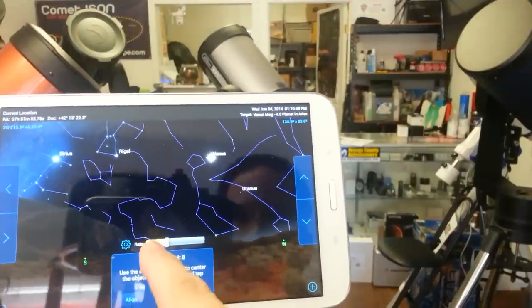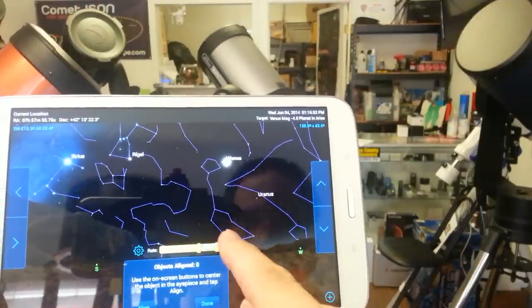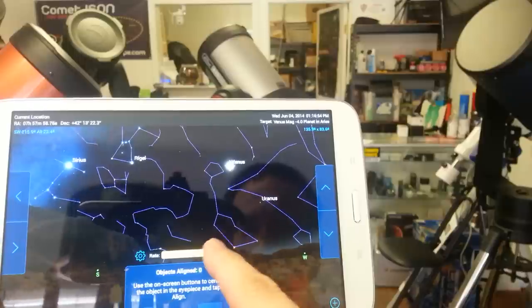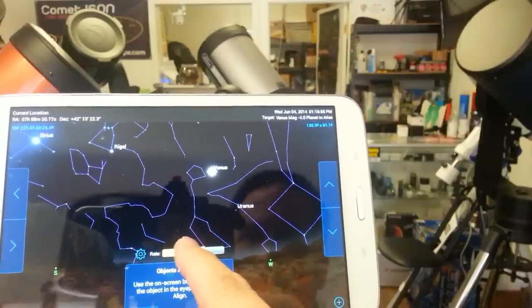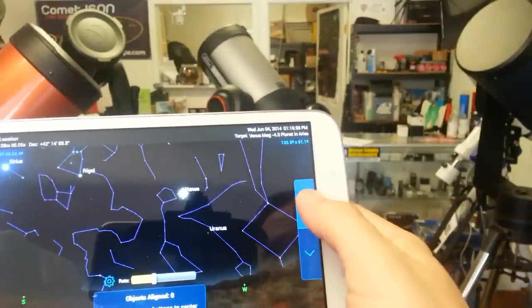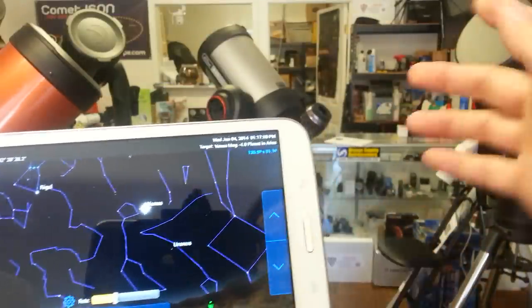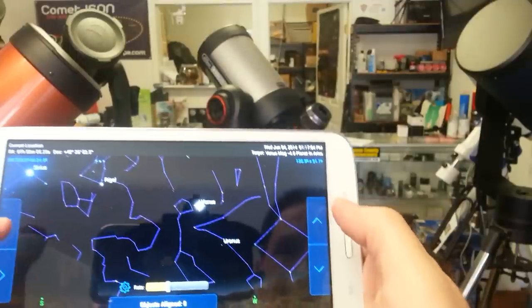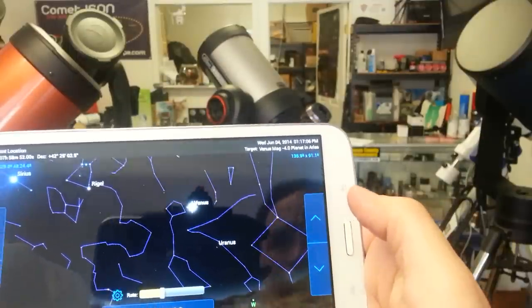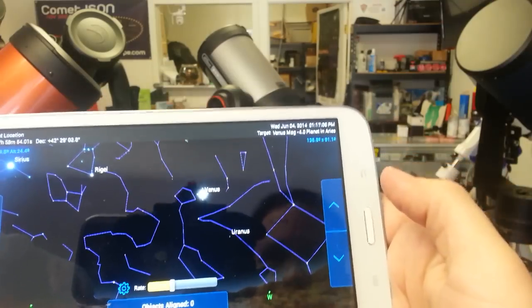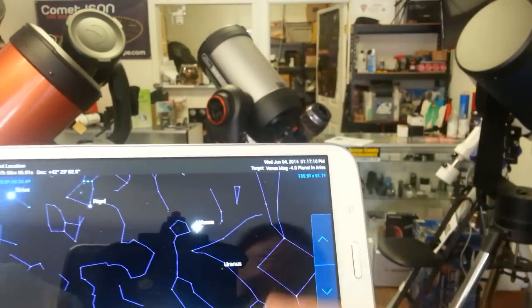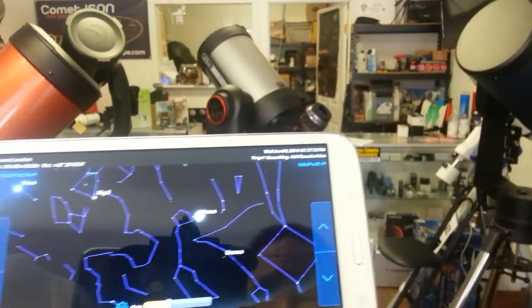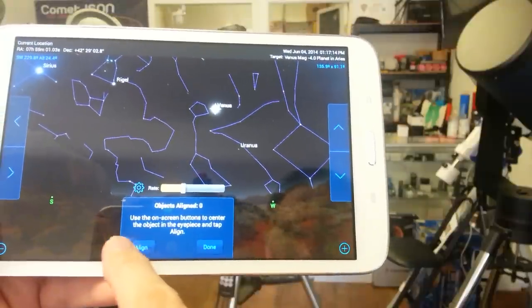it automatically slows the rate down. I don't know if you saw that it defaults the rate, which is also a slider, but as soon as I hit that, it changes it to a slower rate so that I can be more accurate. And I don't know if you can hear the telescope moving. It's moving very, very slowly now, much more slowly, so I can be more accurate. So once I have the telescope pointed directly at Venus, then I can hit align.